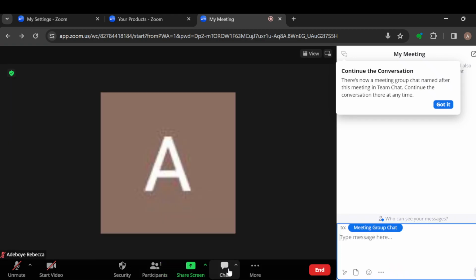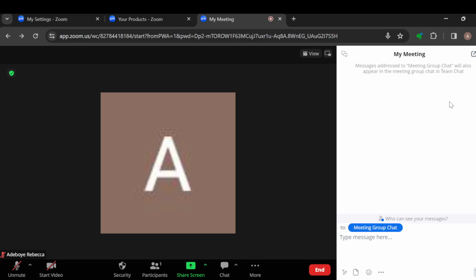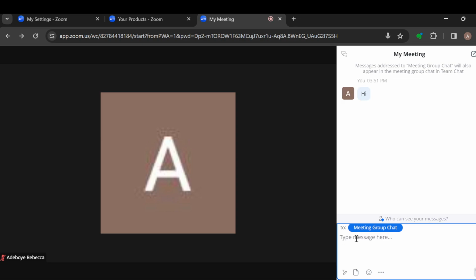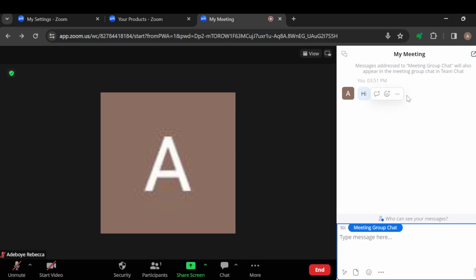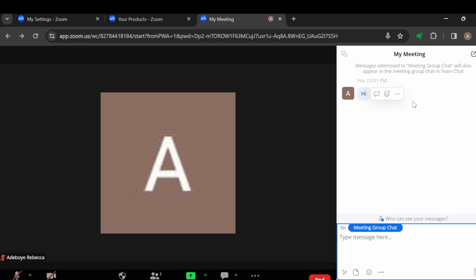Once you click on it, by the right side of the screen, you would see that a chat box has been displayed. So yeah, you can go ahead and type out whatever message that you want, and whoever sees it can reply to you, and you can start chatting. And once you're done, you can always come back here to check out all of the chats that have taken place.